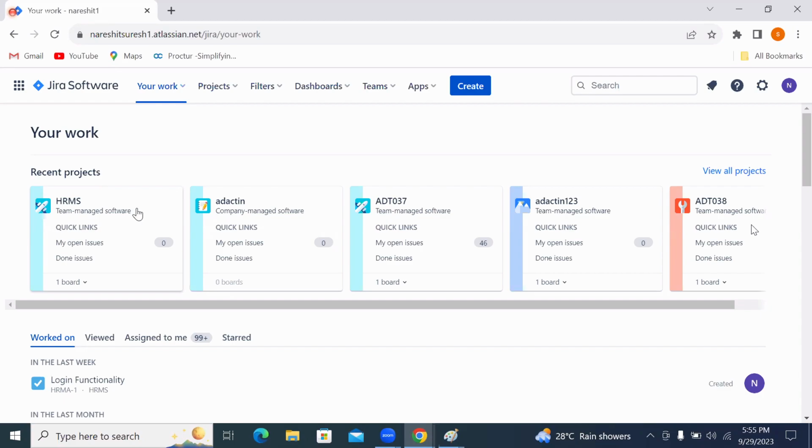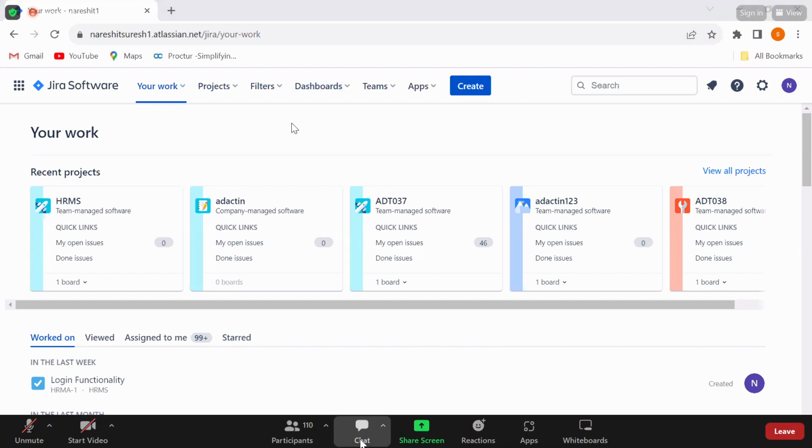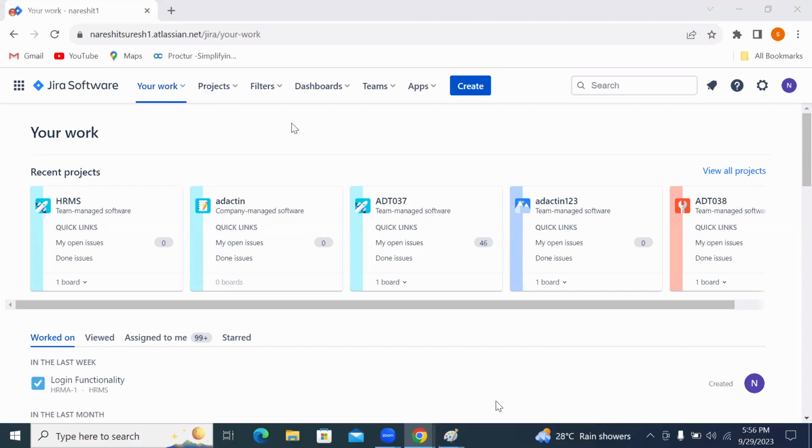The first step you written. What is the first step written? Log in into Jira tool. The first step is written mentioning that log in into Jira tool. Okay. What is the second step? Navigate to projects main menu and select required project.